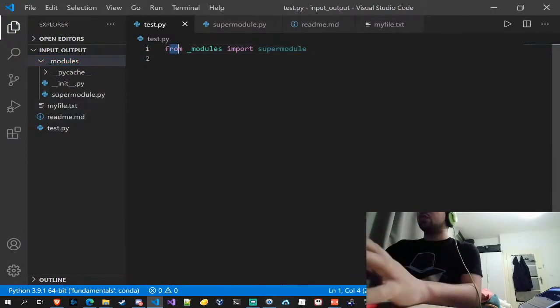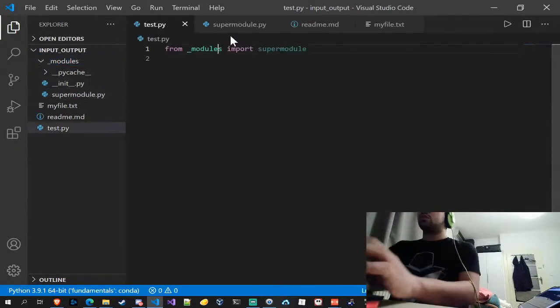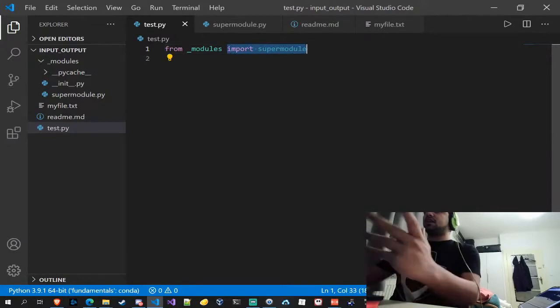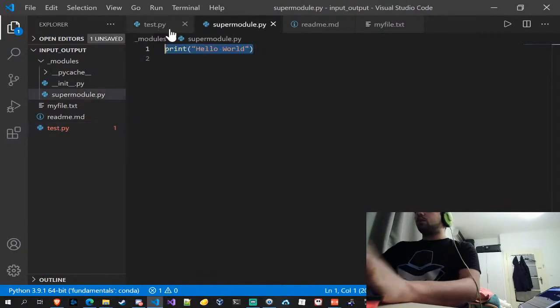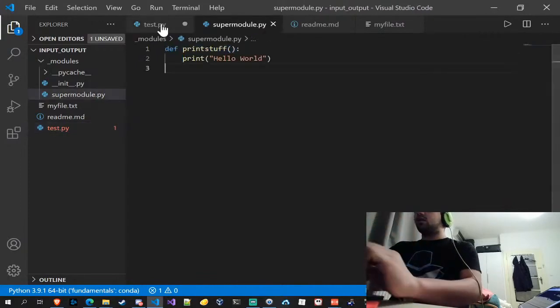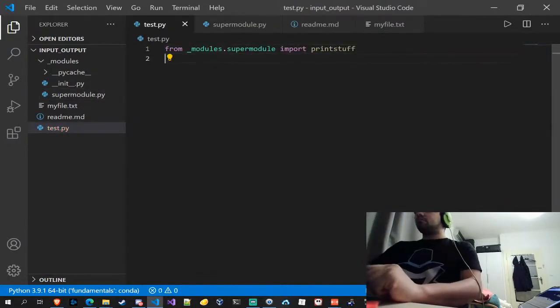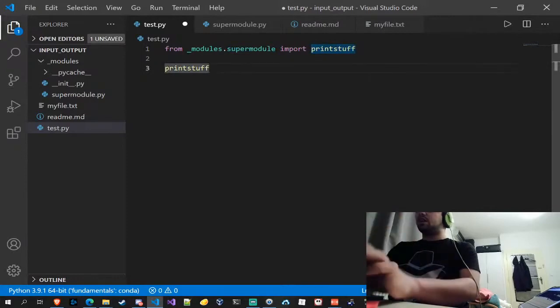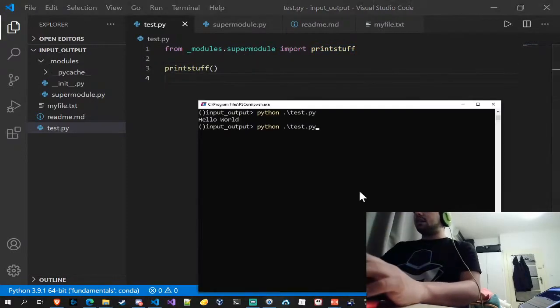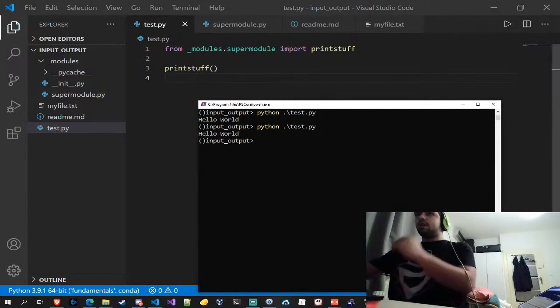And I use this from because if you have a folder, you can do this, or if you want to import particular functions, you can as well. So you use the dot as I used before. So from modules.supermodule, you can also import the only function that exists, which is called print stuff. We don't have anything of supermodule. The only thing we have is print stuff because that's the only thing we imported. So if we run this, it's going to print hello world anyway, right?